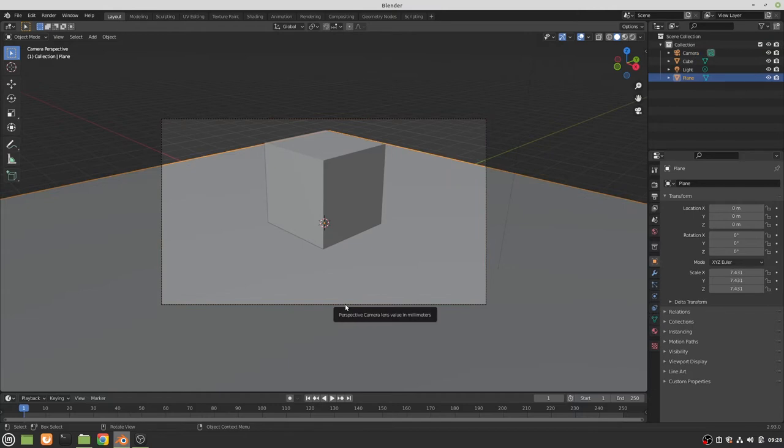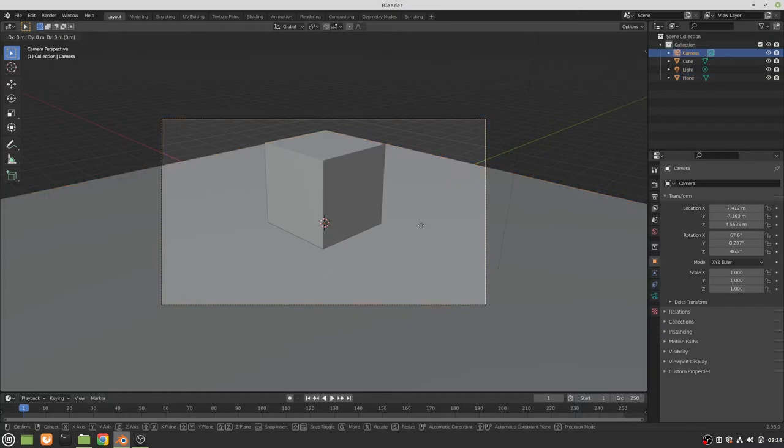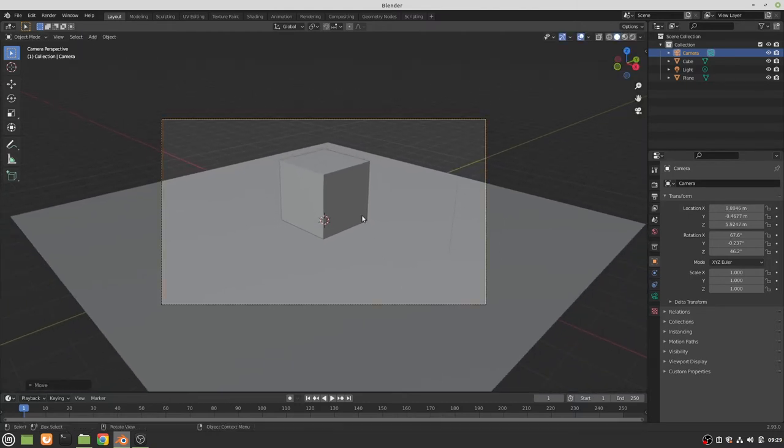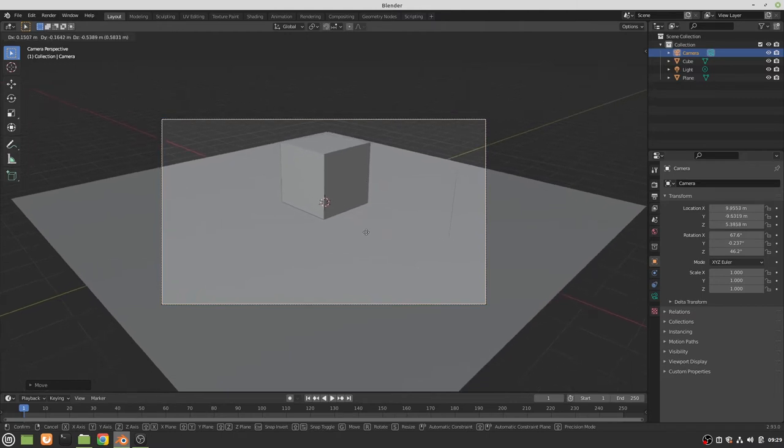Now that I'm looking at it, I think I want to move the camera back. The camera is still selected. I hit G and then click the middle mouse button and let it go. And then I can pull back. Now G again, and I'll just drop it.